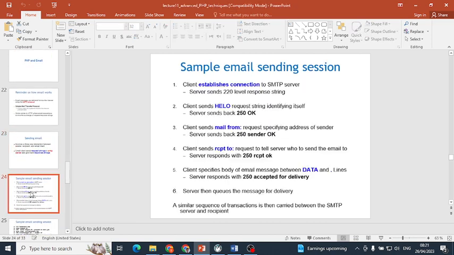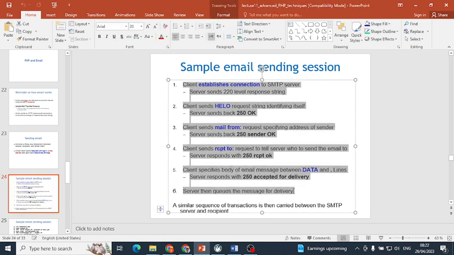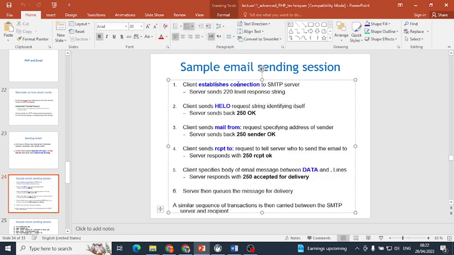Here is a sample of the commands you use when you send an email. It is like a connection. First you connect to the server, then the server gives you the response code 220. Then you send a hello string, and the server sends you back 250. You send some request, and the server replies with a code, which is the status.